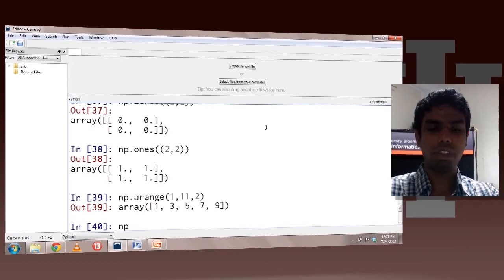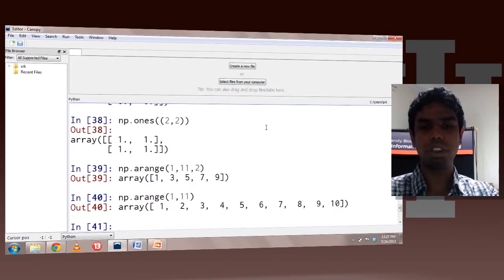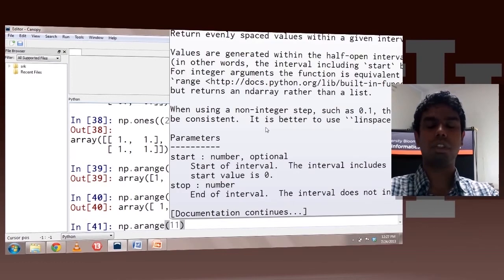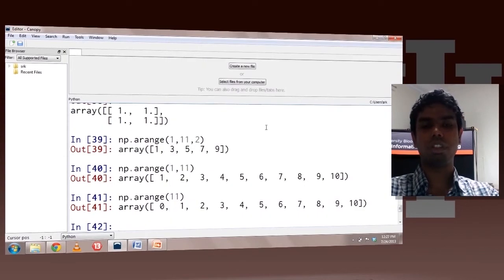You can omit the step size, and a default step size of 1 is taken. So this starts from 1 and ends at 10, which is the integer right before 11. And if you omit the start, it would take the start to be a default of 0. So here the array starts from 0.